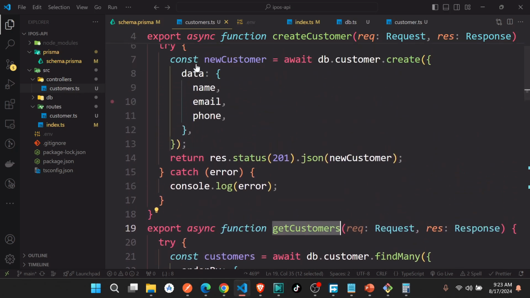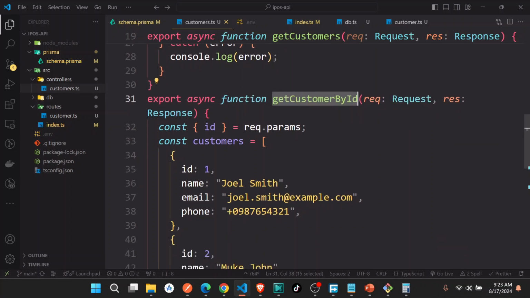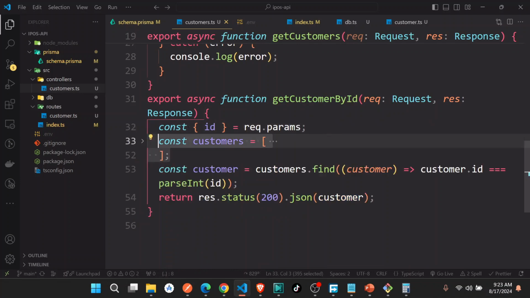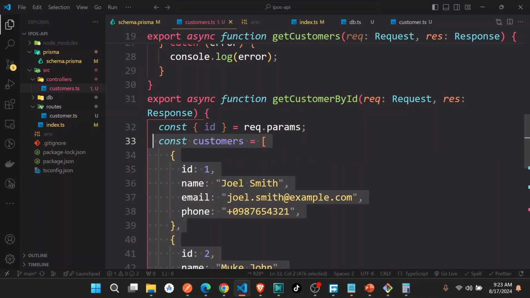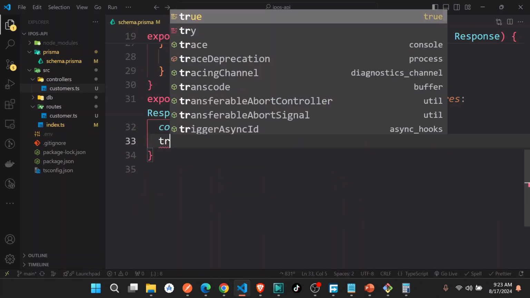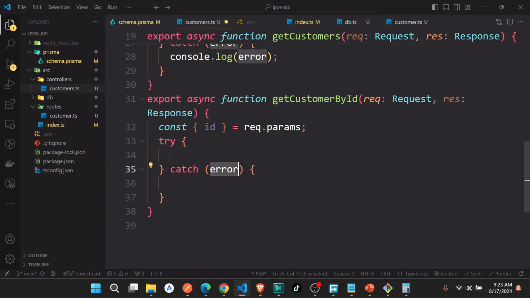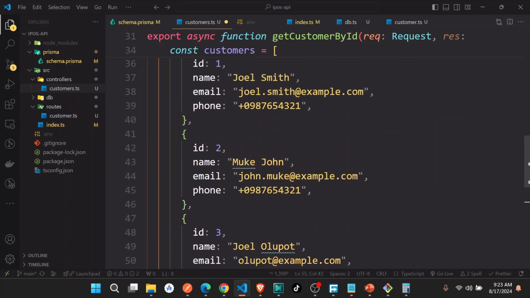And now let's go to get single, get customer by ID. It takes in the request and the response. We get the ID from the params, and now let's also do the try catch. So I'm just going to get all these. Let's do a try catch. So here just do try catch, and in the try block, let's put this.